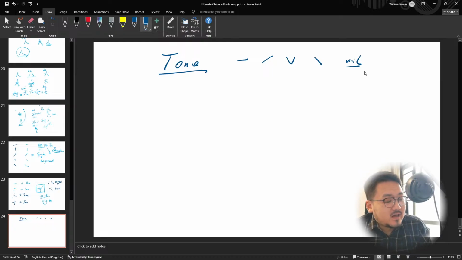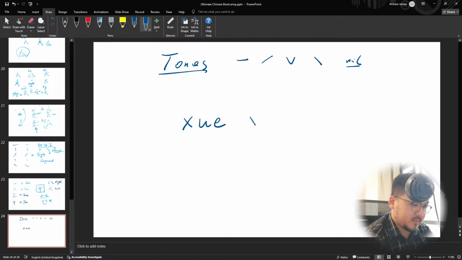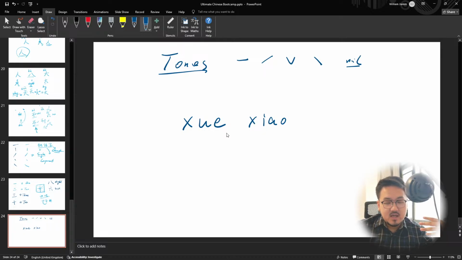Okay, so there are 5 tones, and the tones in Chinese have to be placed above certain syllables or certain letters. For example, 学校, right? Say you want to add the tone markings on this pinyin, 学校.